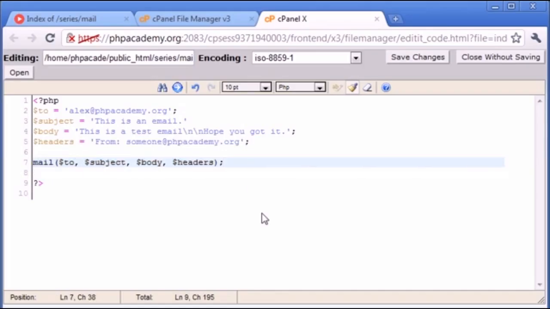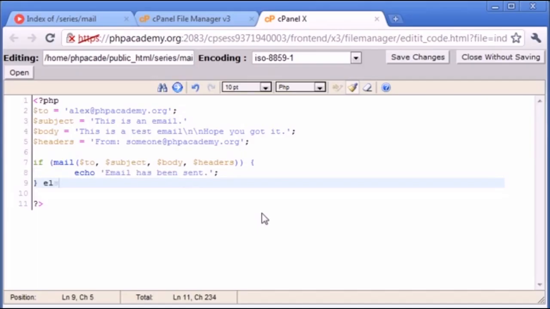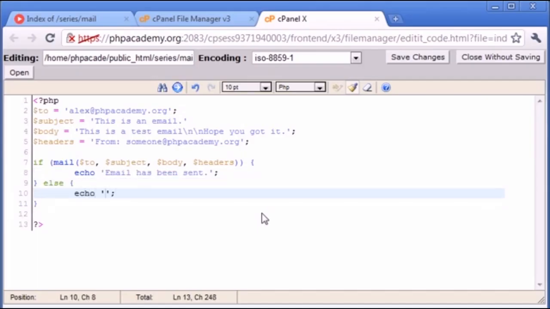Now this is all well and good, but what happens if the mail function doesn't work? Well, I'm going to enclose this in an if statement and say if mail, then do something here. So I'm going to come in and say email has been sent. Then I can say else, there was an error sending the email.